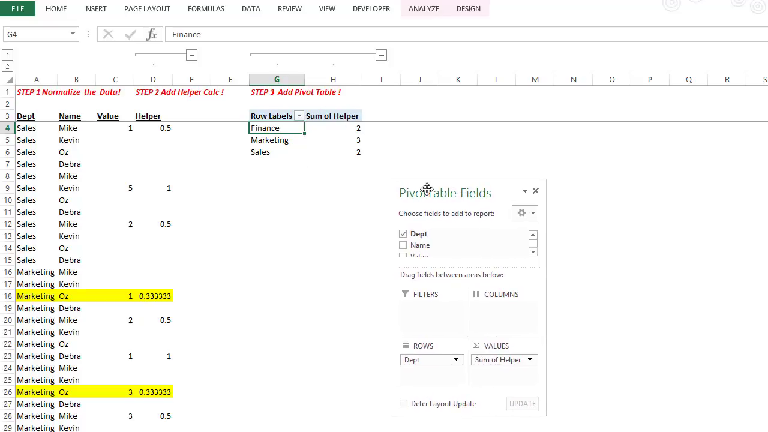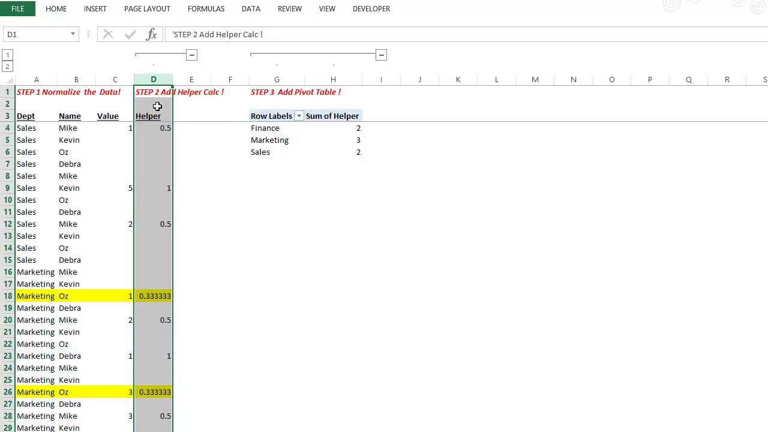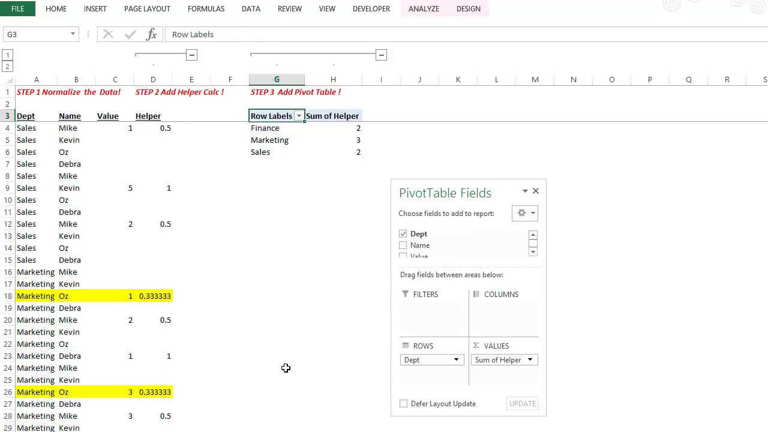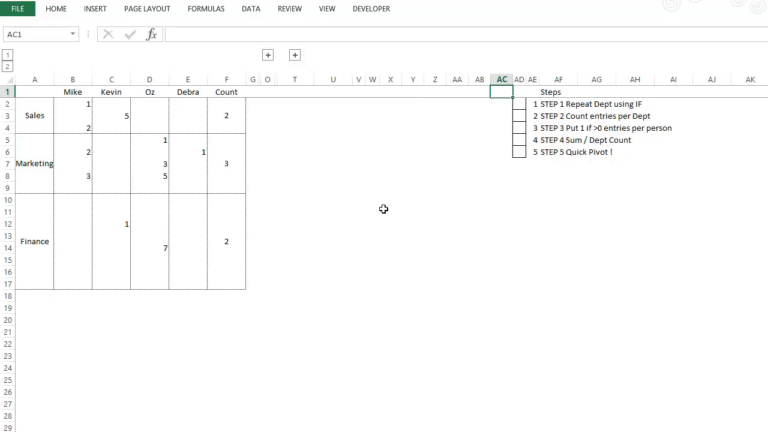So this is great. If you take that extra time to normalize the data and just put one little simple helper, a quick pivot, you get your answer. The other way to do this would be our solution 2, where we just do our solution on top of the data the way it is. A little bit more tricky, takes some creativity, but it is possible. It's sort of a band-aid solution.